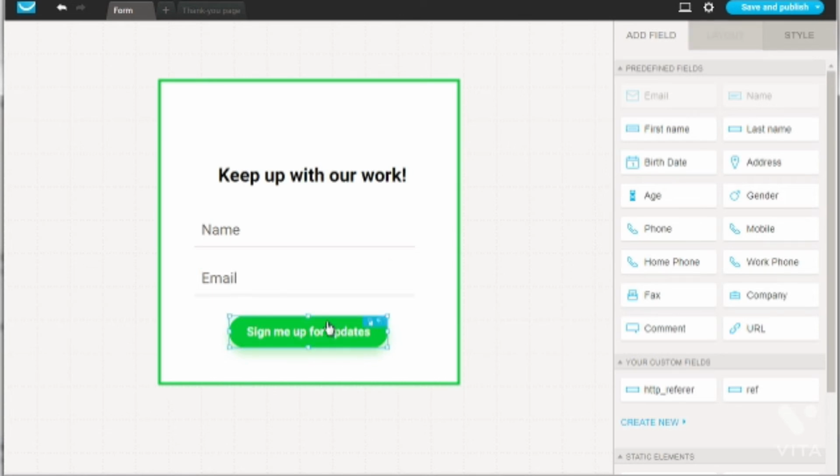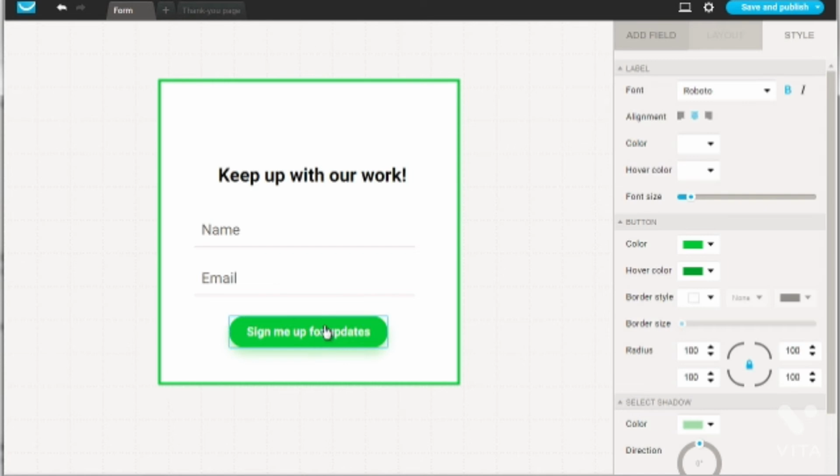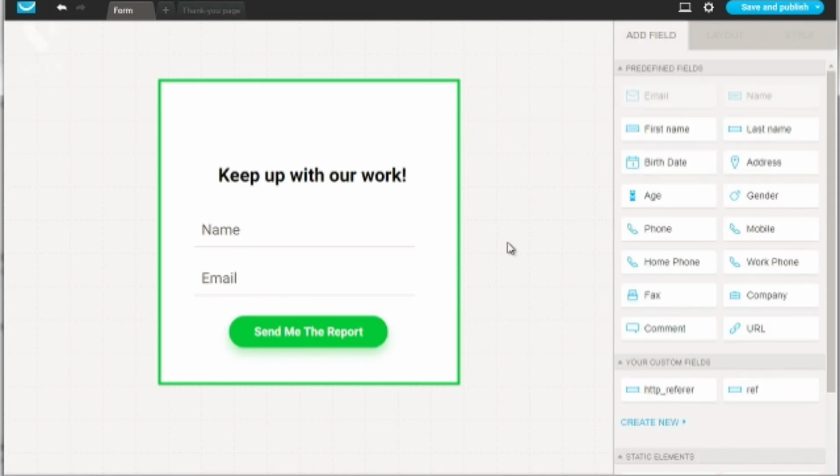Now, what I recommend that you do, and this is something that has worked well for us, is to change this into something like send me the report. That way, psychologically, when they click on that, they're thinking, oh, I want you to send me the report, right? If you just have a submit button and that's it, in reality, your conversions are not going to be as high because it doesn't really tell people what they get.